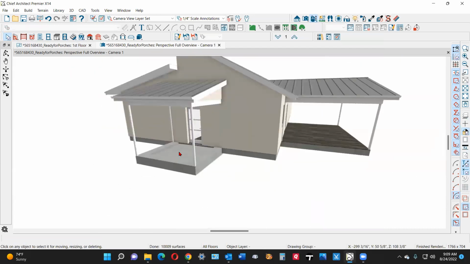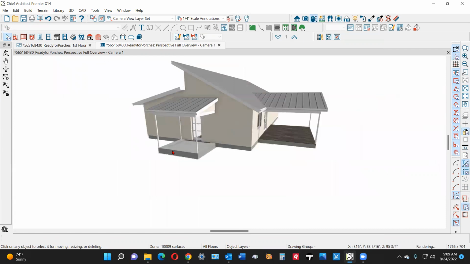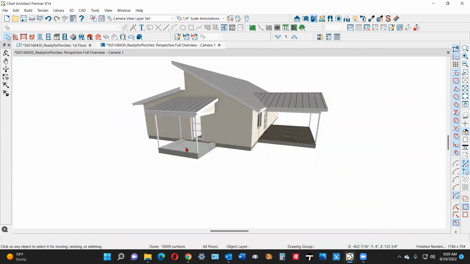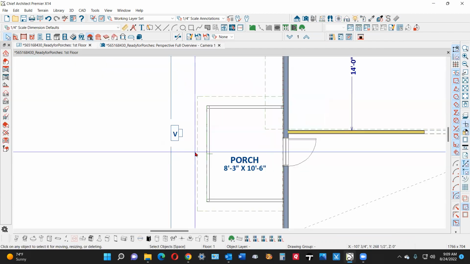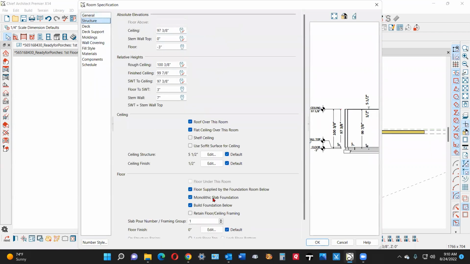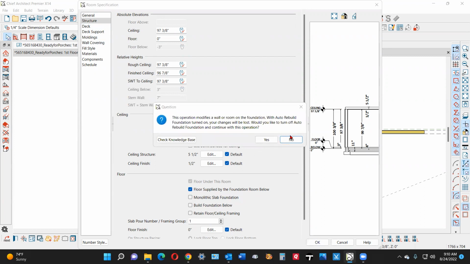Oh, this goofiness here is because, no, I need to open the dialog box. Let me hit. Okay, I can't do it in this camera view. I'll bet on the structure tab, it says floor supplied by foundation room. I never use this setting, never. Uncheck, uncheck, uncheck.